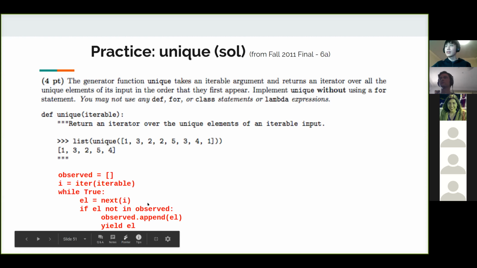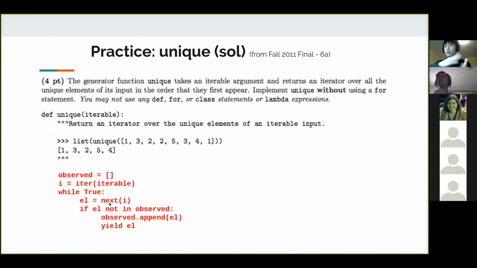this whole thing. So how does the while loop stop if the condition is always true? That's a good question. It stops because of this line: element is equal to next of i. As we were saying before, what next does is it returns the current element and goes to the next one. And if you're at the end, so if you've gone through all the elements, calling next on the iterator i will raise a StopIteration error.